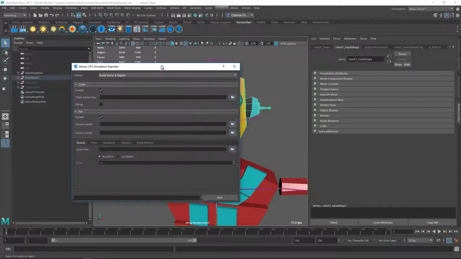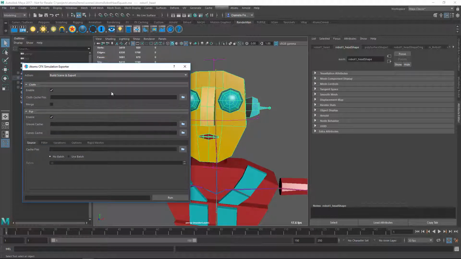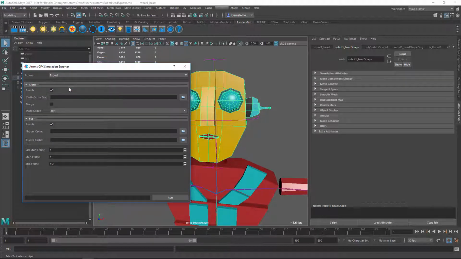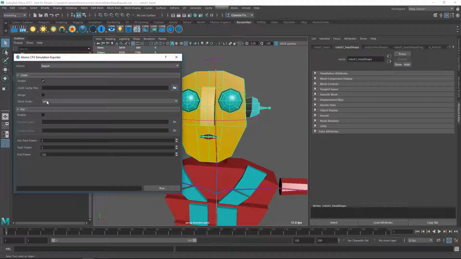So whenever you want to export CloudCaches with the first stack order mode, you need to go to export, and in this case here I'm just gonna disable FUR because we don't need to export any FUR here, and you can change the stack order to last or first. So whenever it's set to last, this means that the CloudCache deformation will override anything that's been done previously by the skinning. And this is basically the case where you have, like a t-shirt or a cape, or anyway where the cloth is actually driving completely the deformation of the geo.